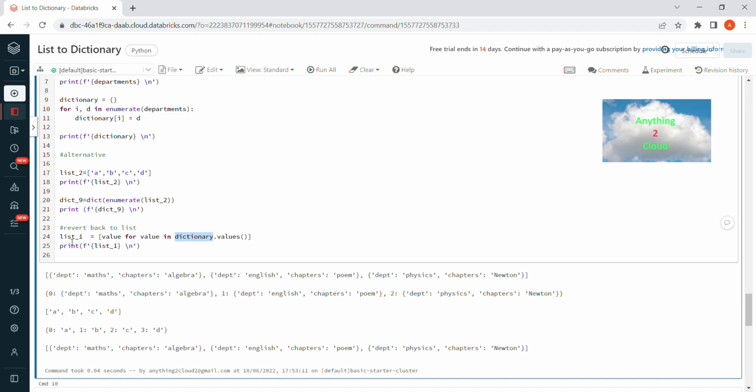And I've just used list1 equal to value for value in dictionary values. So this is the code which is going to convert the dictionary into a list again. That's what you can see here. It's converted to a list again. This is just in case you want to revert back to the original one, you can use this code.